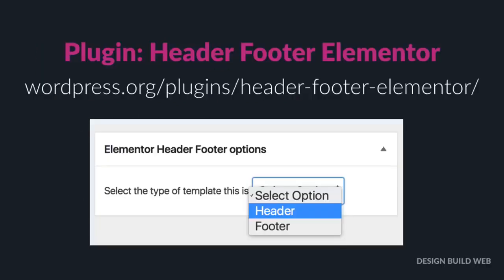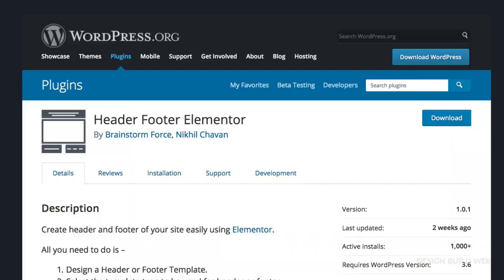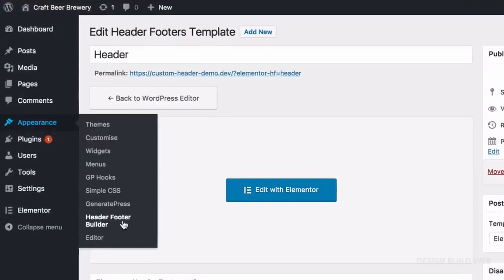Now, the Header Footer Elementor plugin is really good. It allows you to create a template to replace your theme's header. It's really easy. And note, this doesn't work with OceanWP at the moment, but it does work with Generate Press, Genesis, the Beaver Builder theme, and Astra. And actually, OceanWP has got its own built-in solution for this anyway that I'll come to shortly.